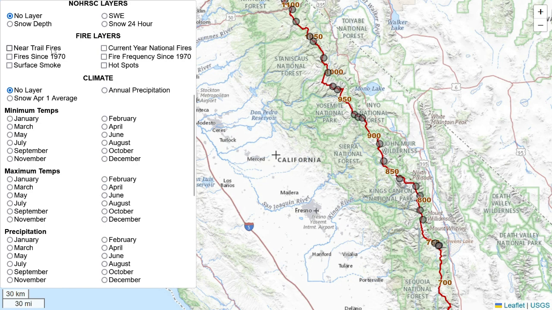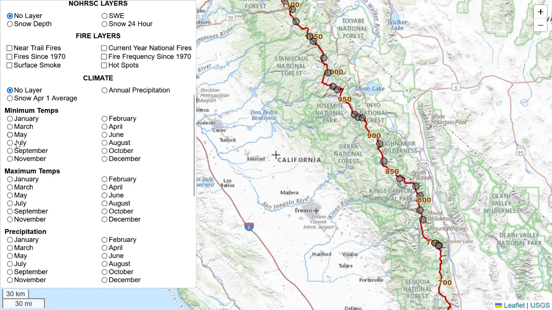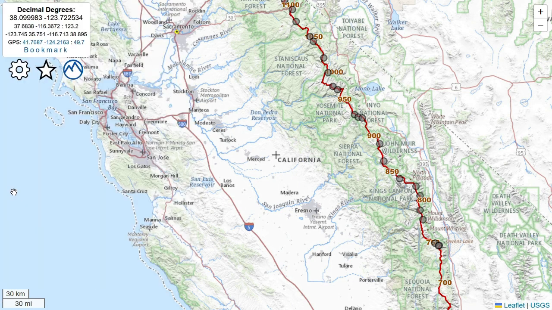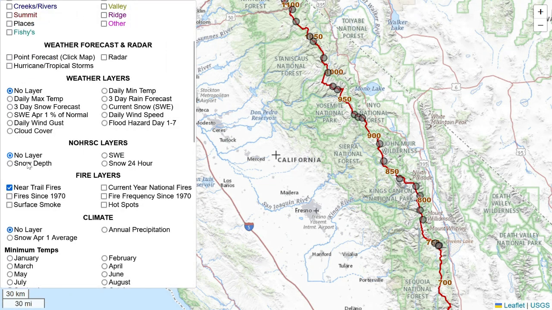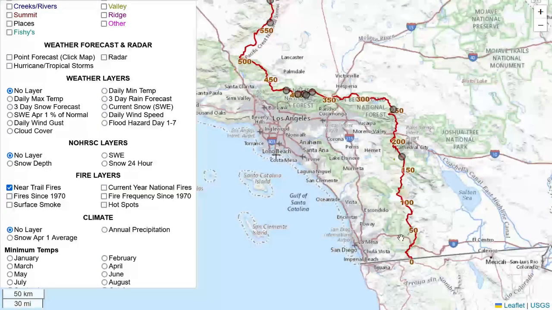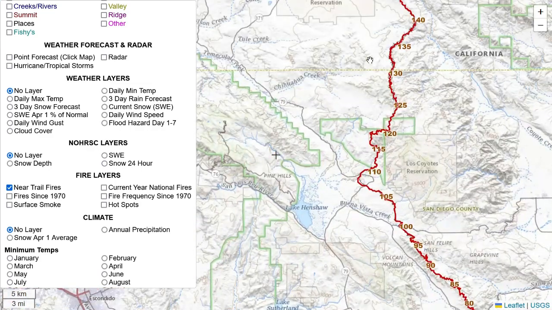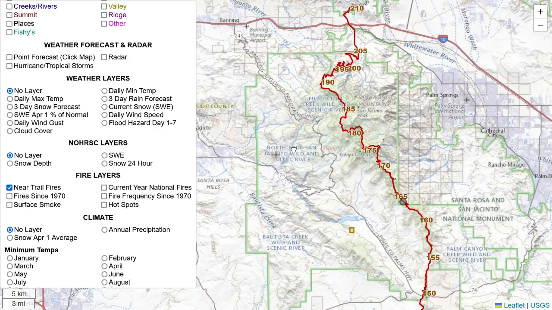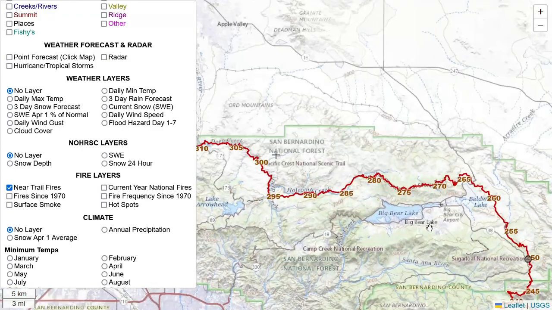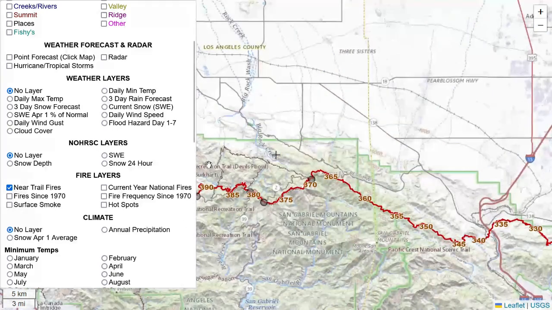This time of year in March, you're not going to see a lot of fires. But if there were, let's go to our near trail fires one more time. There we go. And as you can see, there's probably not going to be a lot of near trail fires here in March. Let's see if we can find something. We can go to the fire page and find it a lot easier, but we'll just do this, and I don't see any controlled burns or anything going on. But that's okay. Anyways, you get the idea.